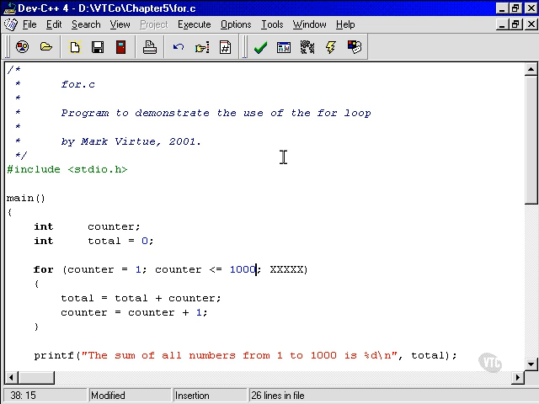Then counter is less than or equal to 1000. Is there an increment of counter anywhere in this program? In case you don't know what an increment is, it's a small addition. Is there a small addition to counter going on anywhere here? Yes, there is. Counter equals counter plus 1.